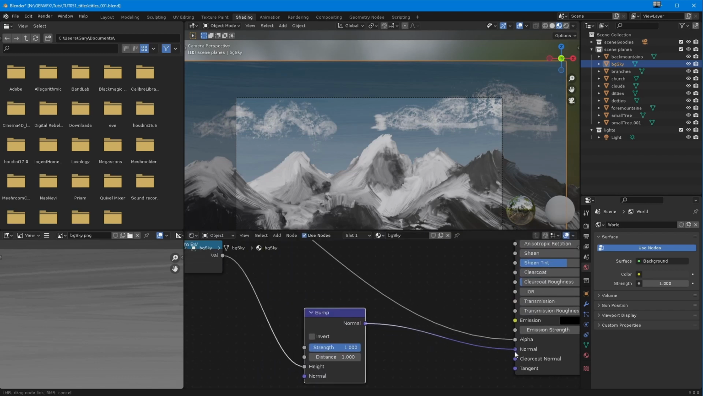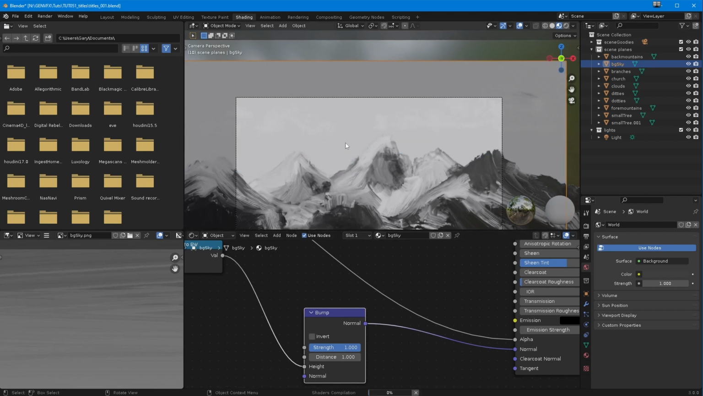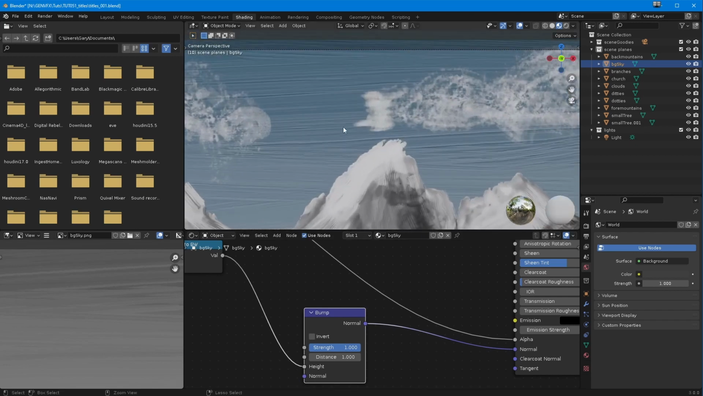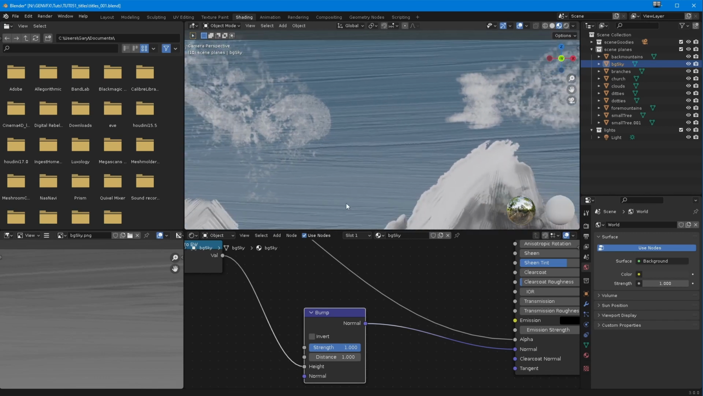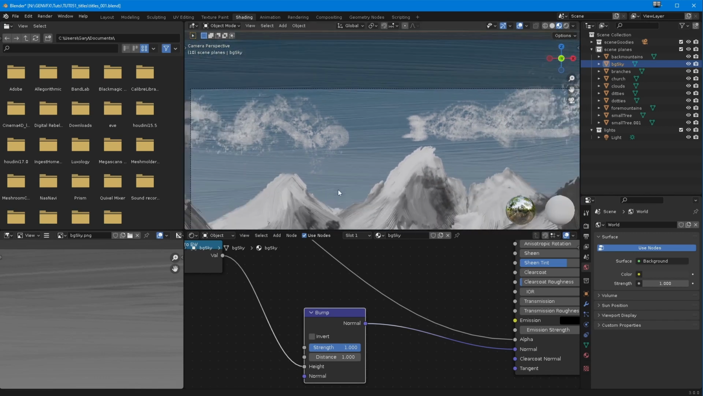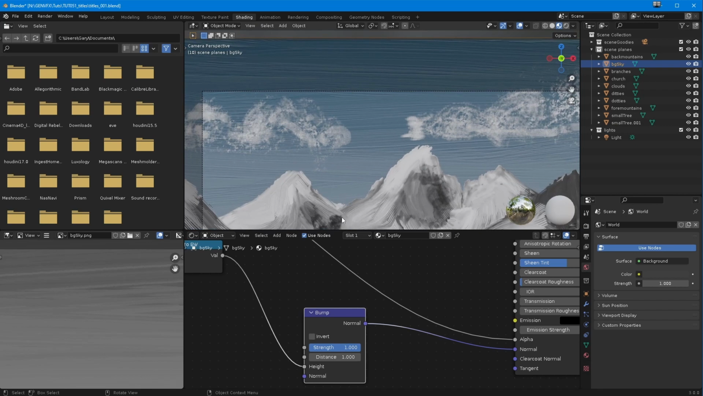I'm going to put that normal into there, and hey presto, you've got bump coming out of that going into the background. So it now has some form, which actually is not looking anywhere near as bad as it could.